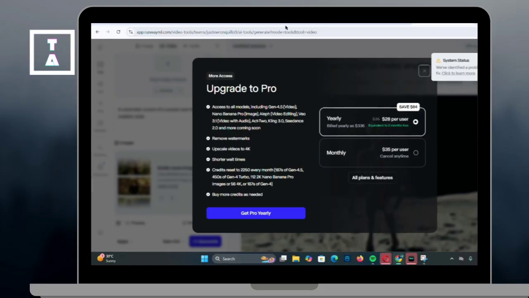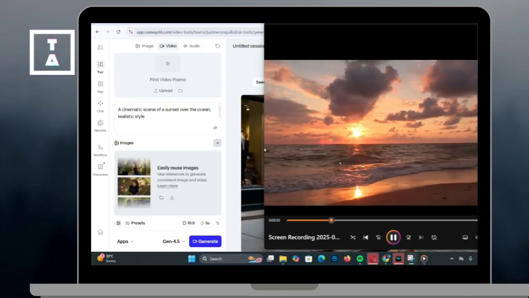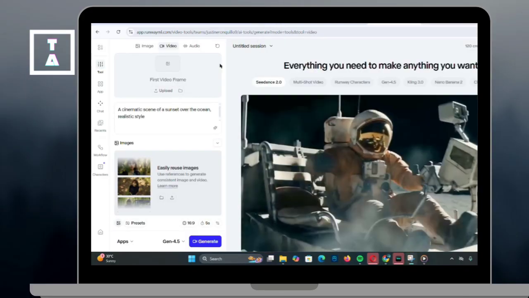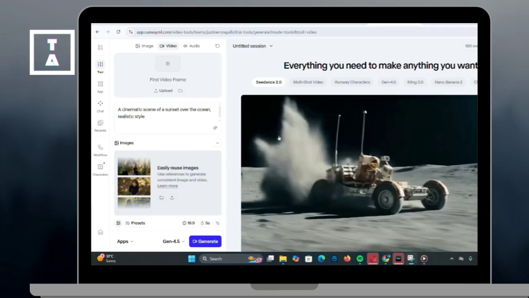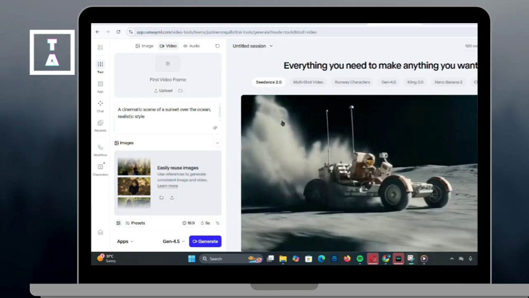And after that, you can customize your video by adjusting the style, motion, and duration. Preview your video and generate different versions until you get the result that you like. Once satisfied, click export to download your video.